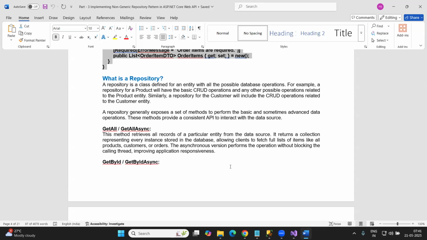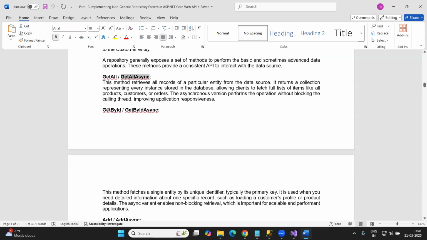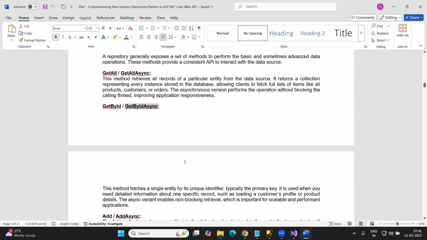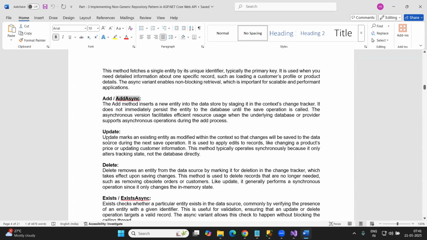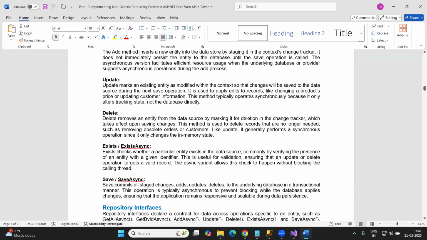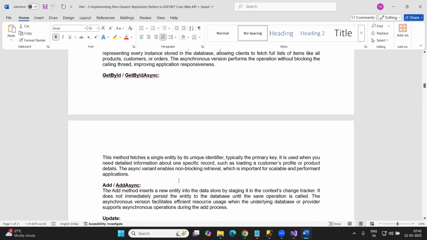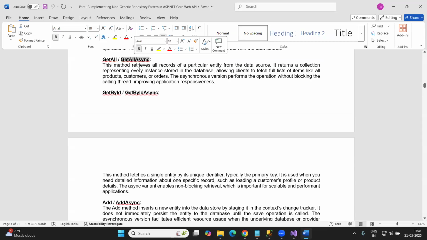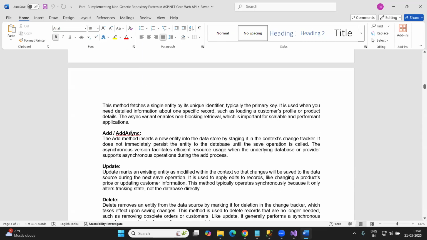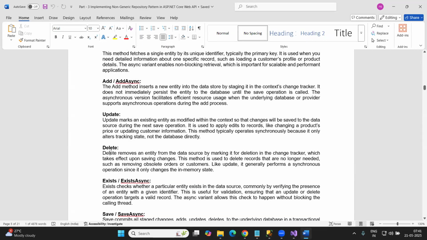So what are the common operations we can put inside a repository? That is GetAll and GetAllAsync. GetAll means the synchronous version; GetAllAsync means the asynchronous version. Then GetById, GetByIdAsync, AddAsync, Update, Delete, ExistsAsync, Save and SaveAsync. The meaning is: fetching all the products, fetching a product by ID, add a product, update a product, delete a product.